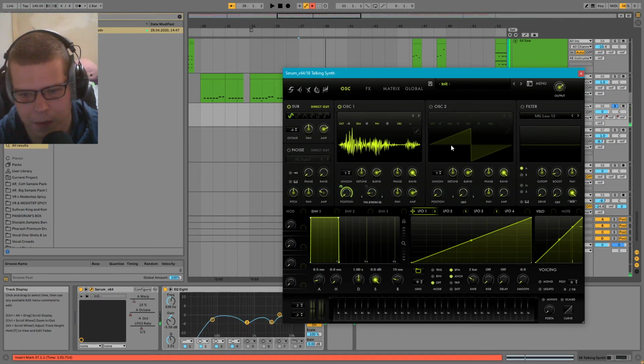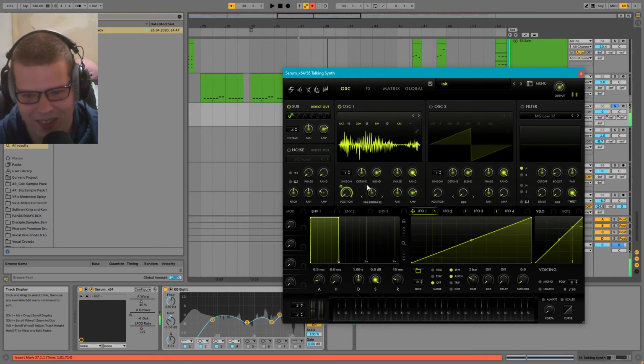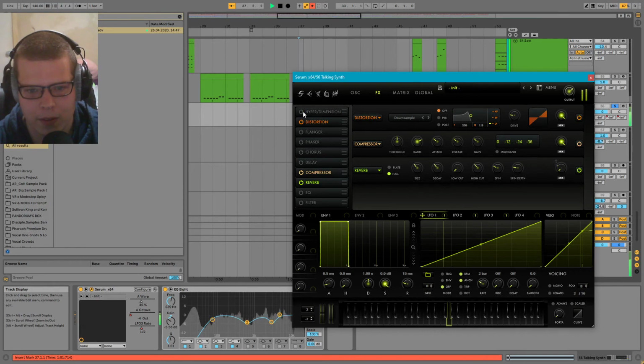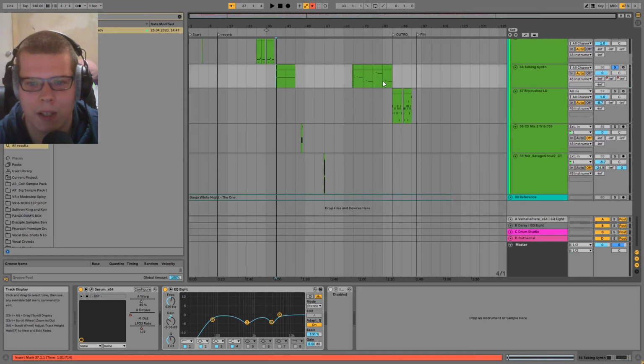I've also got FM on, but it's not doing anything. And then hyperdimension, distortion. That distortion is helping a lot. Compression again, and reverb. I feel like I've said all that enough times.